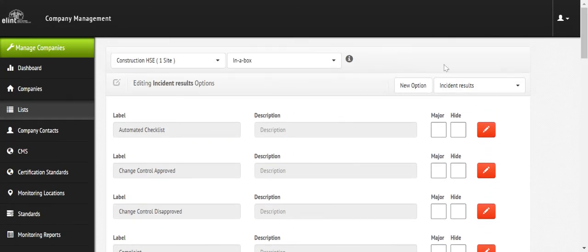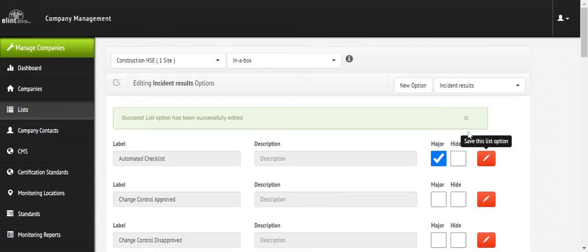So again, if I want to make any changes, I make sure my company is there. If I want to change it for just a specific site, I can do that. I click on the pencil. If I say with automated checklist, I want everybody to get it as a major, I can save it. And then anybody that gets it will get the email notification. But I can also say, no, that's not necessary. I don't want them to have it. And then I can do that.